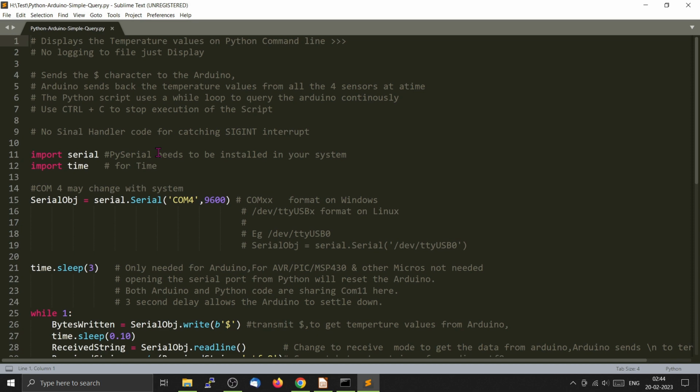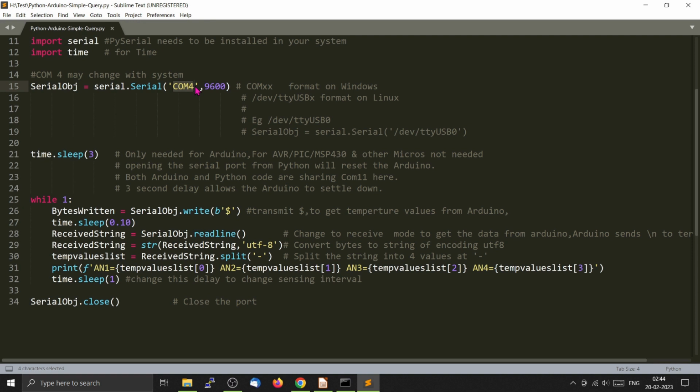Here we will be opening the serial port, and here I am giving COM4. This is the COM4 in my system. In your system it will be different. This is the same COM4 in which Arduino is connected. So you have to check that. So check your number before running this code.